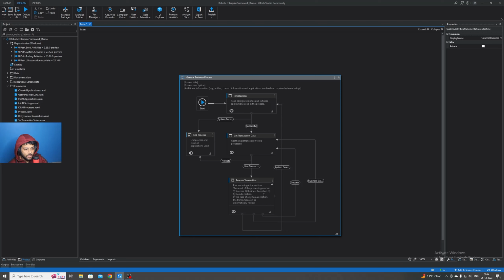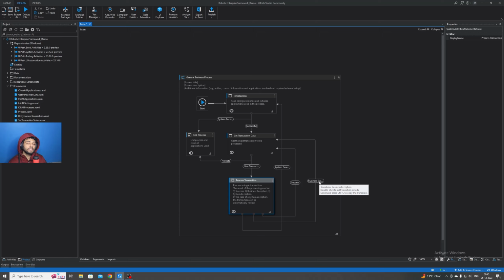Okay. Now in process transaction, there can also be a scenario where it threw a business exception. Now what is a business exception, guys? For example, your client has said that a variable value like a threshold value shouldn't be more than 5,000, right? And if it went above 5,000, it will be throwing a business exception, right?